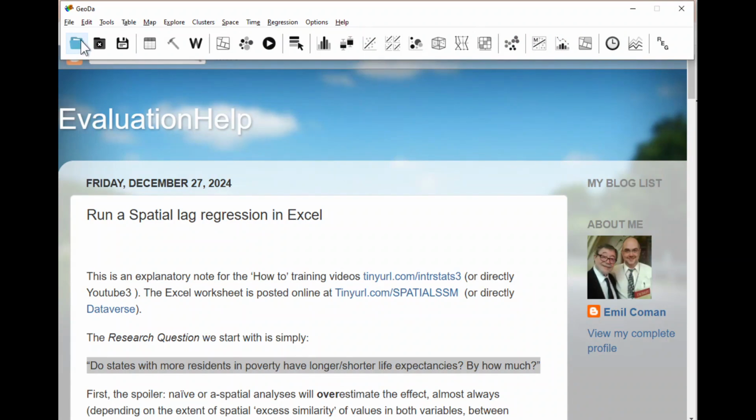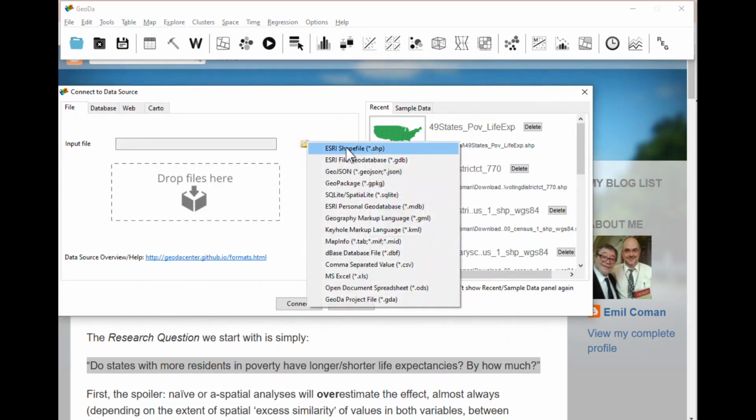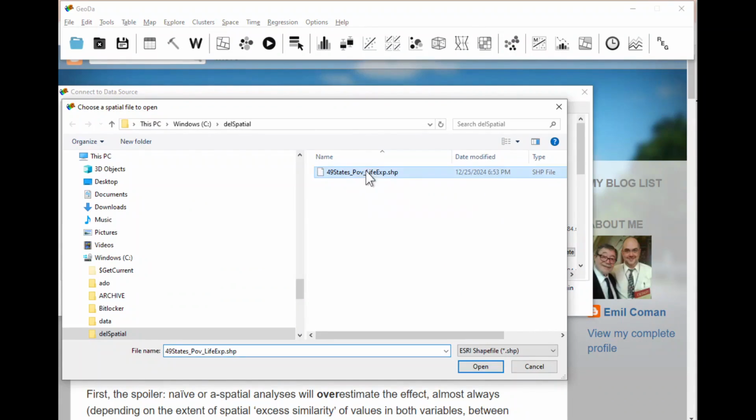GeoDa is a free software that allows us to create what is called a weight matrix. I'm going to show you how to do it quickly. The way to do it is to bring in, which means to download from somewhere online, a shapefile, which is pretty much an easy step. These are public files. We're going to use one that has 49 states in it, not the 51. Alaska and Hawaii are not in it.